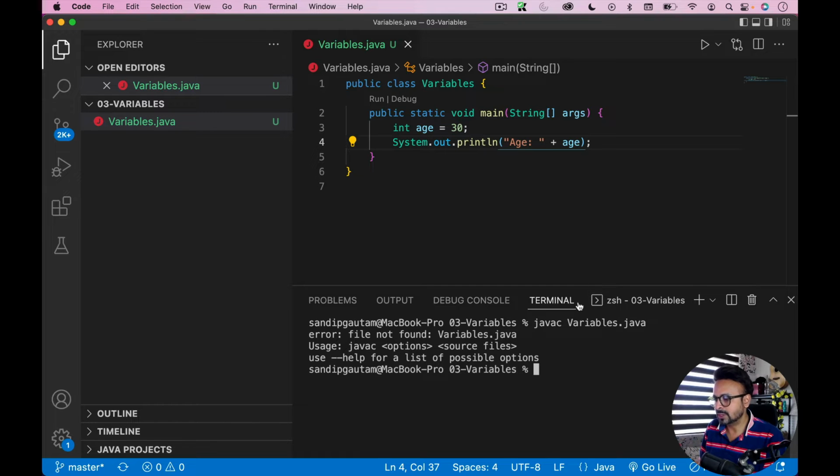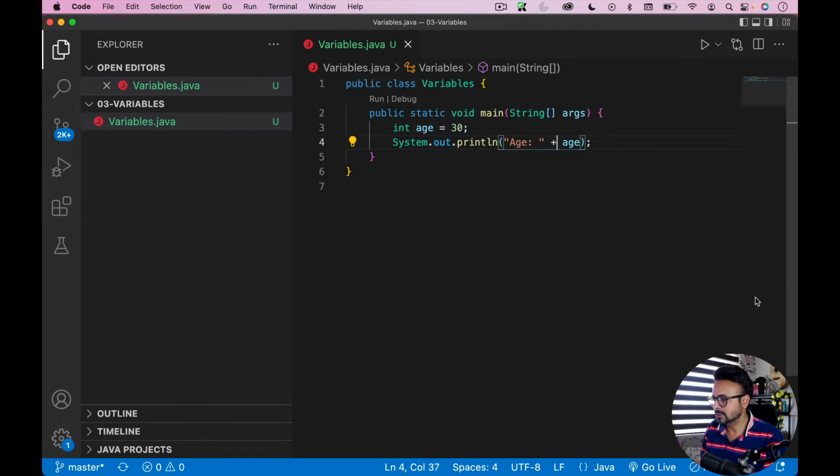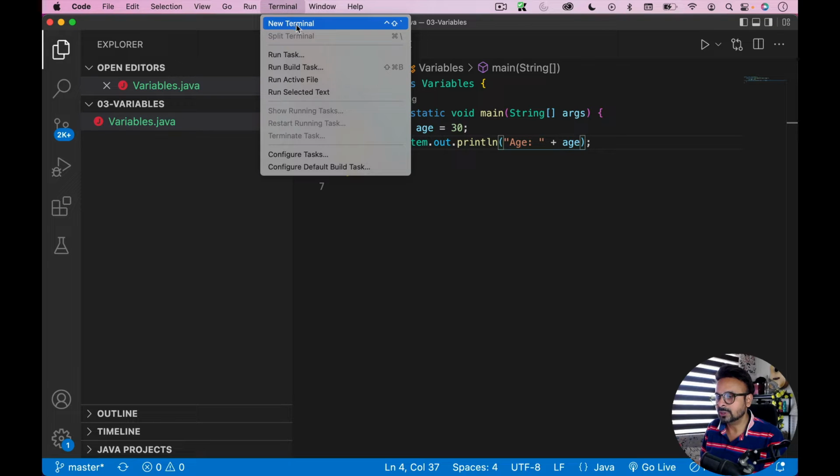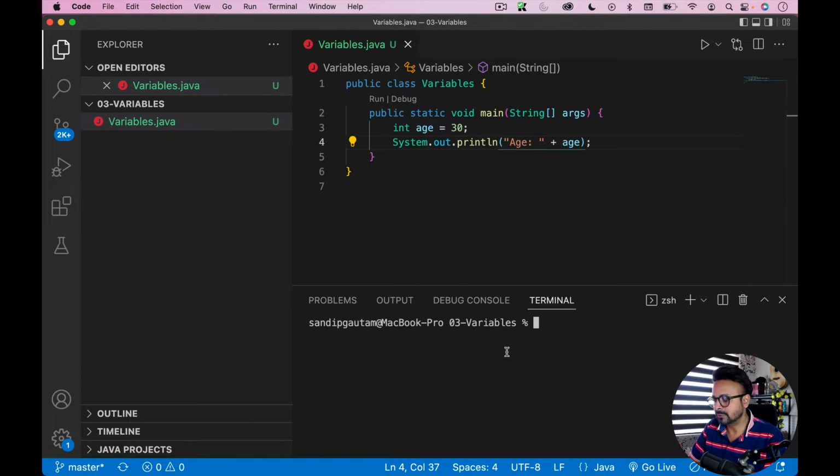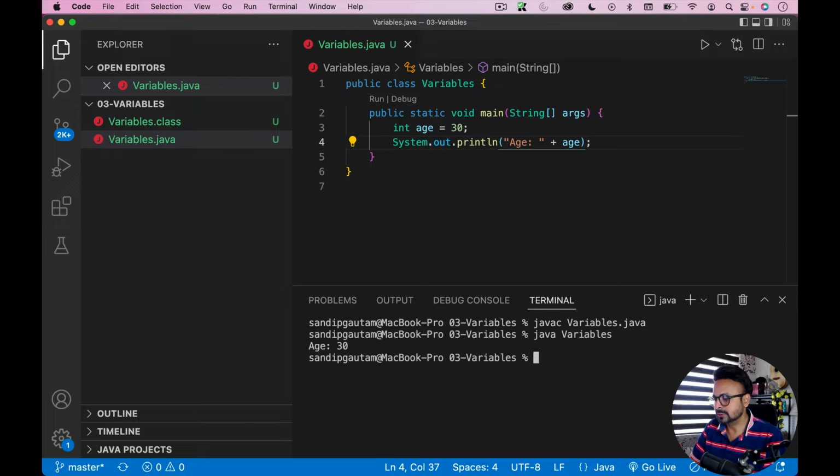Inside the variables. Okay, I think I'm going to close this terminal and I'm going to open a new terminal. Maybe that was the old one. So I'm going to say javac variables.java. Okay, it got compiled. You can see the class has been created. And I'm going to run it using the java command. I'm going to press tab, enter. See that? Age 30 is the output.